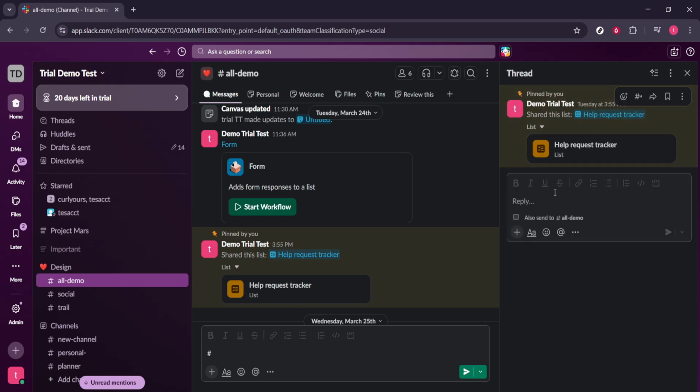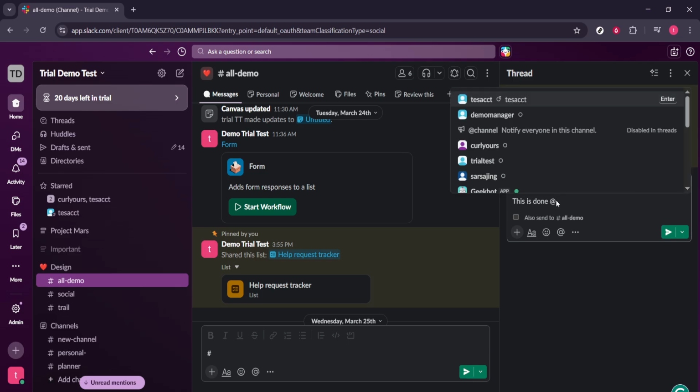Type your message in the composer that appears in the thread pane. You can write a quick response or a detailed update. Use formatting, emojis, and attach files if that helps provide context. If you need to make sure someone sees your reply, mention them with the @ symbol and their name. That sends a notification. You may also see an option to also send your reply to the main channel. Turn that on only if the whole channel needs the update, otherwise keep it in the thread to reduce noise.